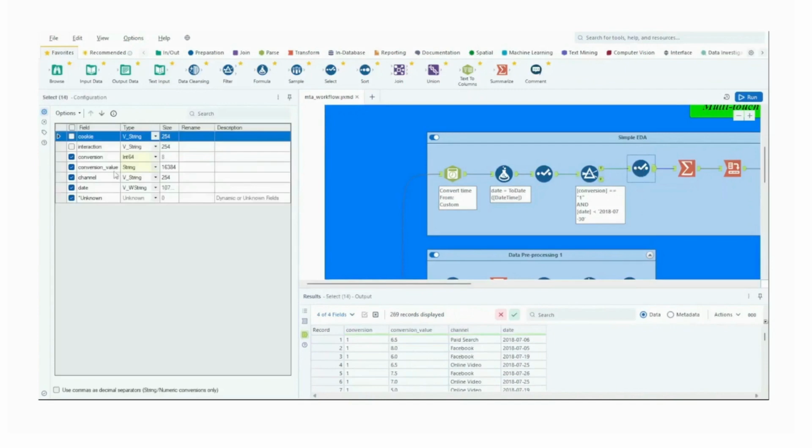After filtering, we connect the Select tool again, this time by deselecting the interaction field and converting the conversion field to the int64 data type. We also convert the conversion value field to the string data type. By manipulating the field types, we can perform calculations and visualizations accurately.